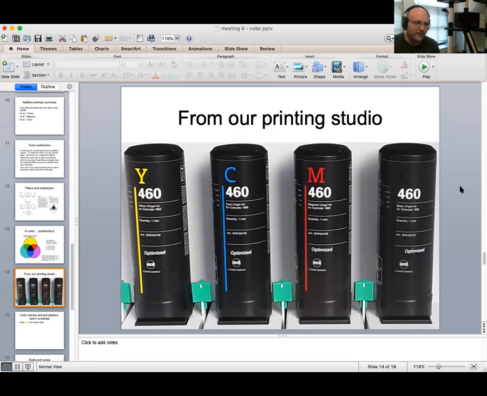The letter K is right there. So these are giant ink cartridges. It says what each one of them is: yellow, cyan, magenta, black, right? And these go basically in one of the giant machines in our printing studio. So this is something that was right on campus, and so fine.